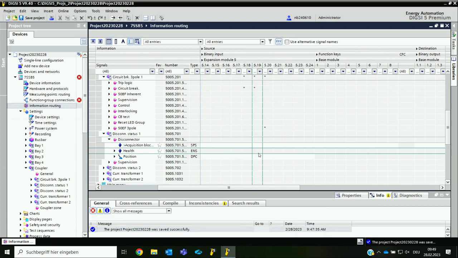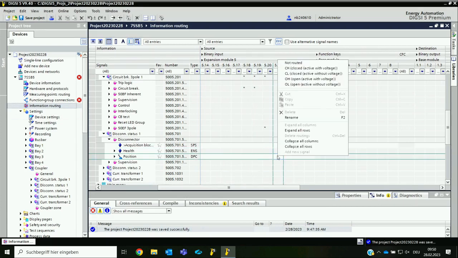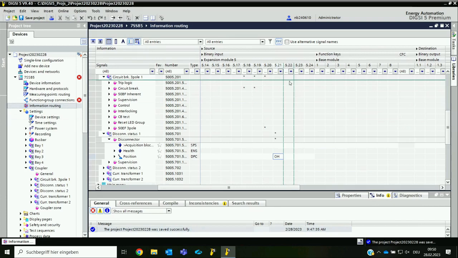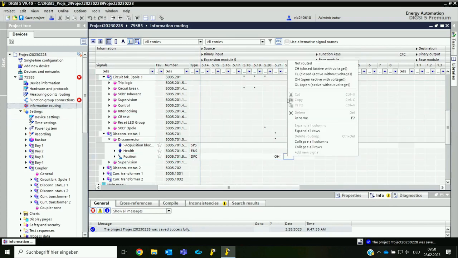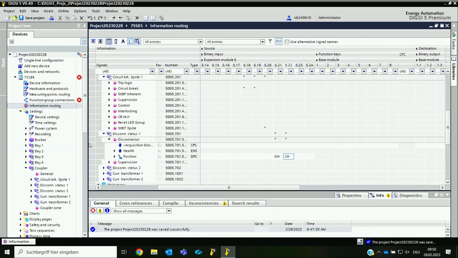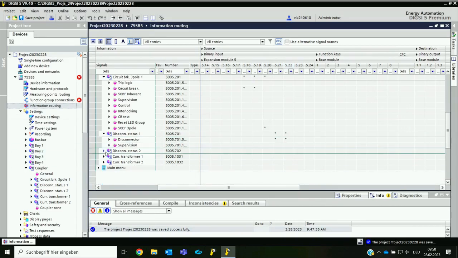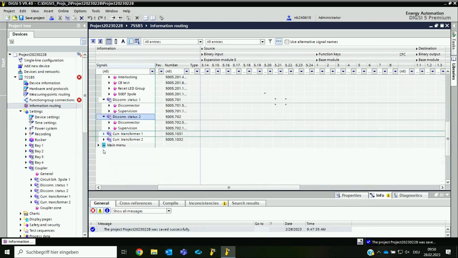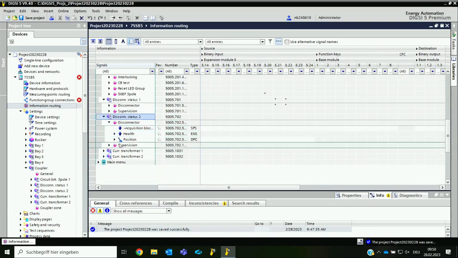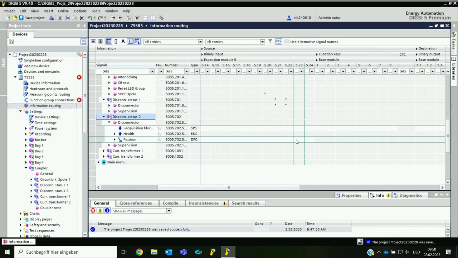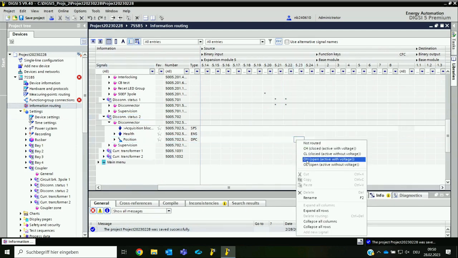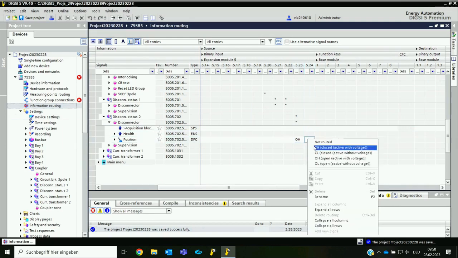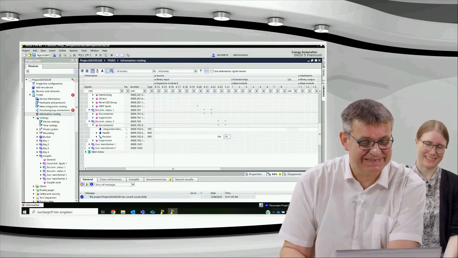Disconnector position and open high, close high. Disconnector 2 and position, open high, close high. So Nina really exactly has tailored the device to what we need. There's really no binary input free anymore. Luckily, I counted right.